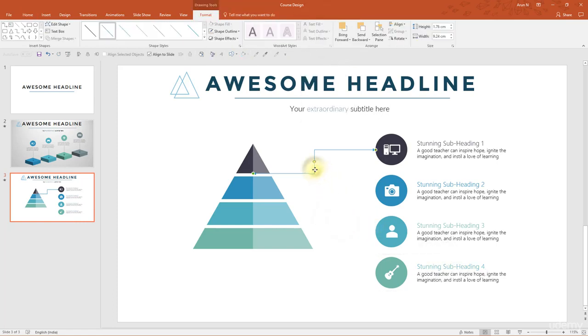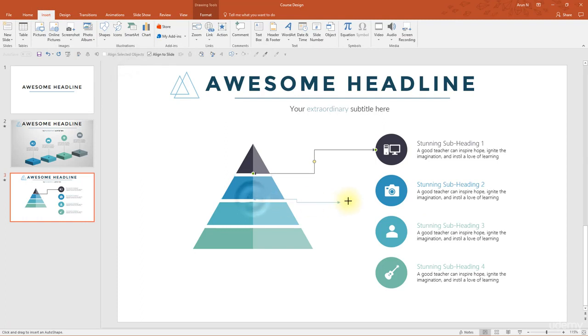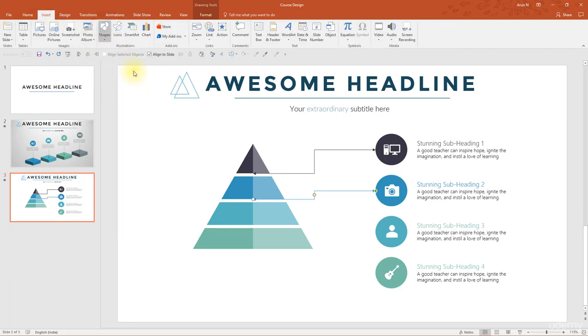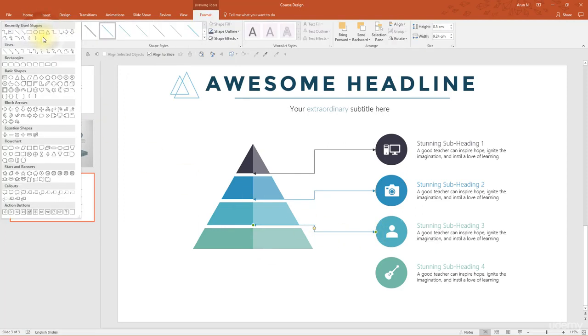Now we just need to change the color of this connector and add few more connectors between this triangle and these circles. Go to Insert, Shape, double-headed arrow, connect from here to here. Similarly, take it again and join these 2 dots. You can also take the elbow connector from here.